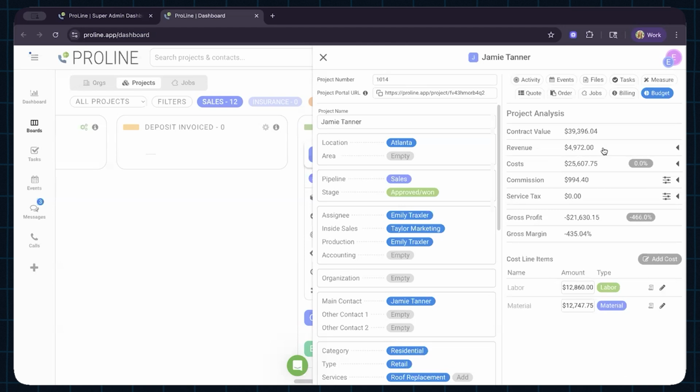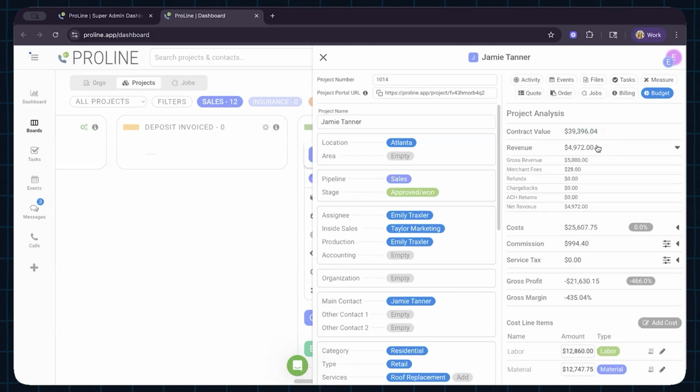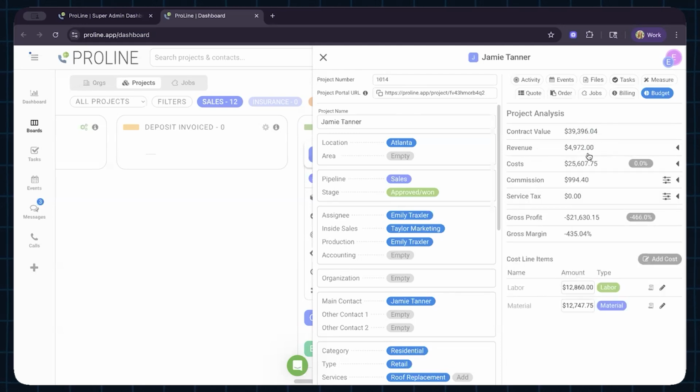We're only going to consider revenue in this view based on what you've collected on this work. It's nice because I can always see this gap here. My contract value is $39,396. I clearly haven't collected all of the money related to this quote just yet, so I want to make sure that I see that difference right up here at the top.